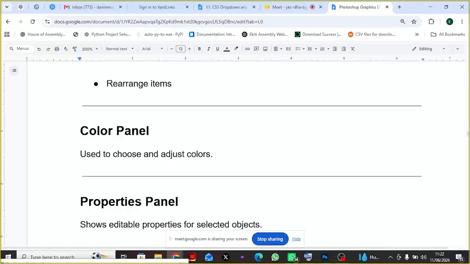You can now change the background color, and if there's anything you want to erase, you erase. If you want to edit on it, you edit on it. So if you observe those areas, you also see the color panel where we can choose and adjust colors.